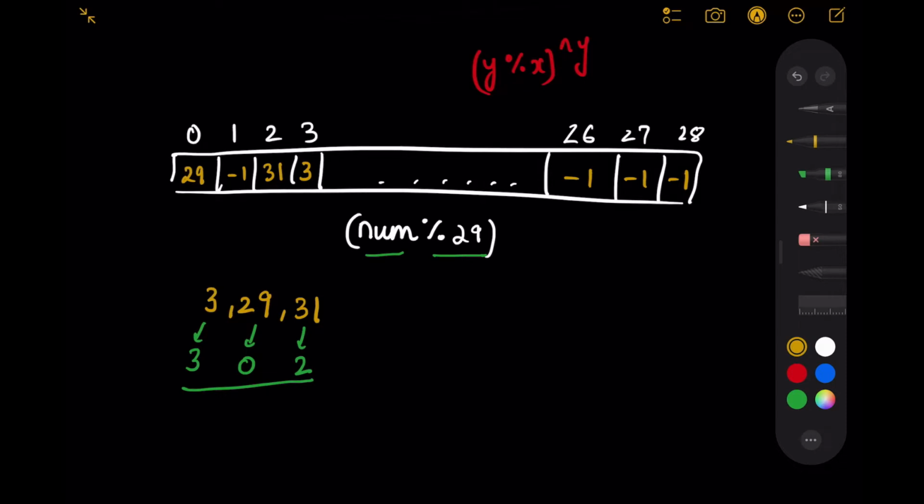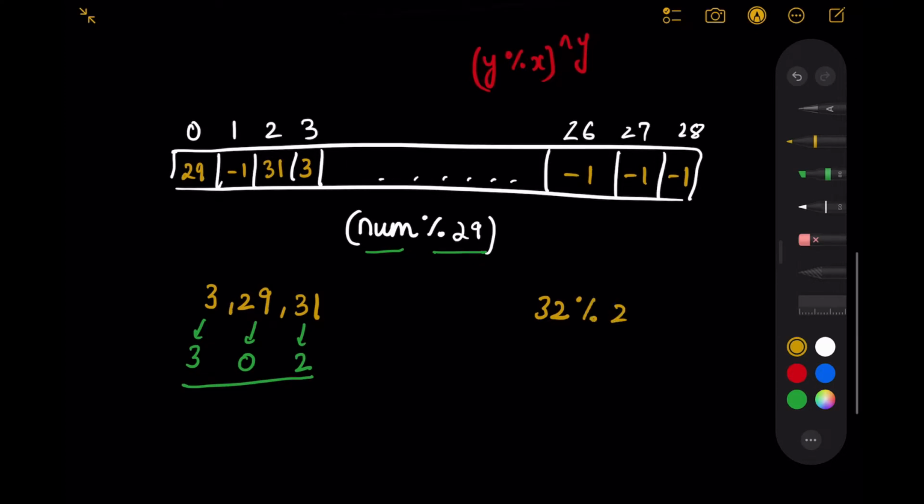Similarly, let's say I got a query to find 32 in this hash set. I need to return whether 32 is present in this hash set or not. So first I'll determine the index where 32 might be present. 32 mod 29 gives me 3. So if 32 is present in my hash set, it is definitely going to be present at index 3. If it is not present at index 3, then it is definitely not present in the set altogether. So I go to index 3 and check the value stored at index 3. It is definitely not equal to 32.